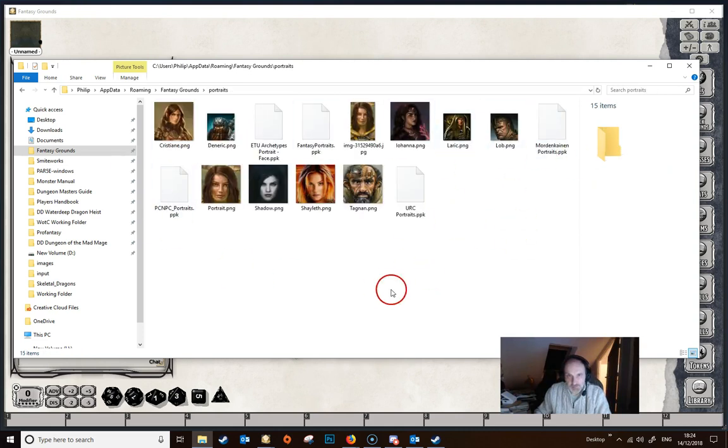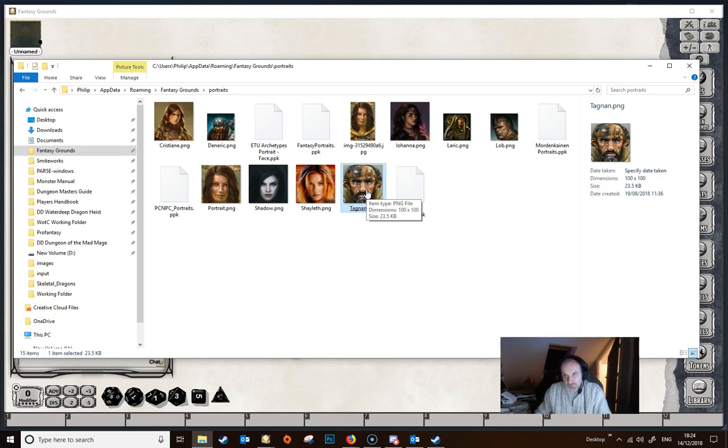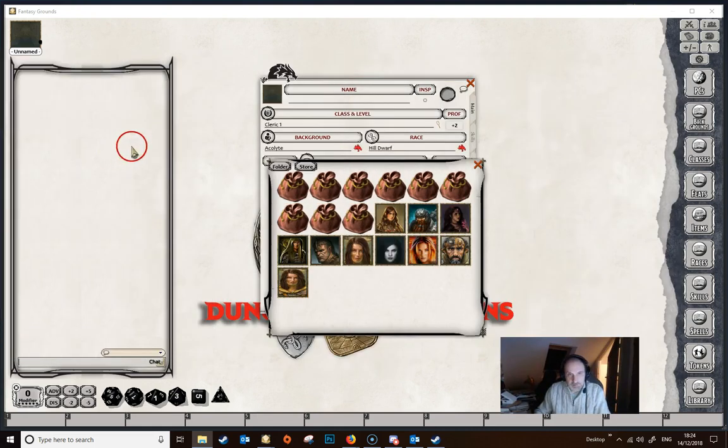And if we open that, we can see I've got a variety of just portraits chucked in there, and also some portrait packs. This is all depending on what you've bought or what you haven't bought. And you can also make your own portraits. You can see they're 100 by 100 and they're PNG files, so you can make your own. Once you have put them into that portraits folder, when you click on this black square up at the top, it will open up your portraits folder.